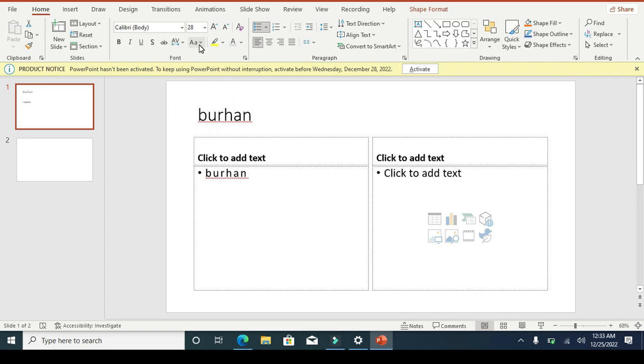Now coming to the next point is change case. So there are 5 options in change case. If you want to change your text, then you can simply click on the change case option. Sentence case, it will be simple. Lowercase, it will make all of your text into small letters. Uppercase, it will make it into bigger capital letters. Capitalize Each Word, it will capitalize the first letter of every word, and toggle case, some will be capitalized and some will be small.